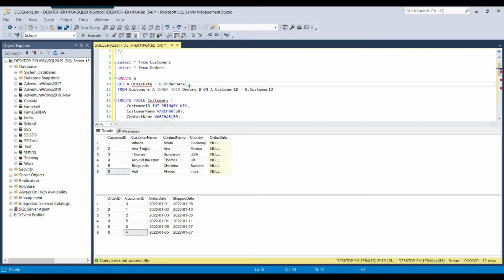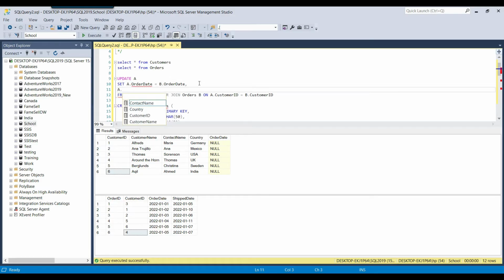Now in case you need to update some more columns, suppose there are some more columns, then you can put a comma and write another column, for example A dot country. Suppose you want to set the country to empty, for example.